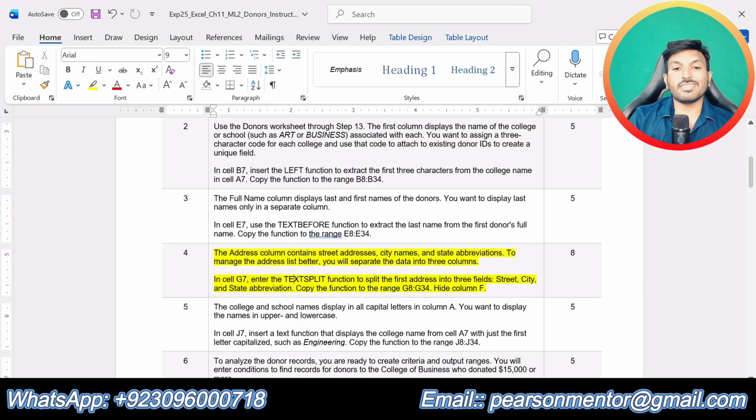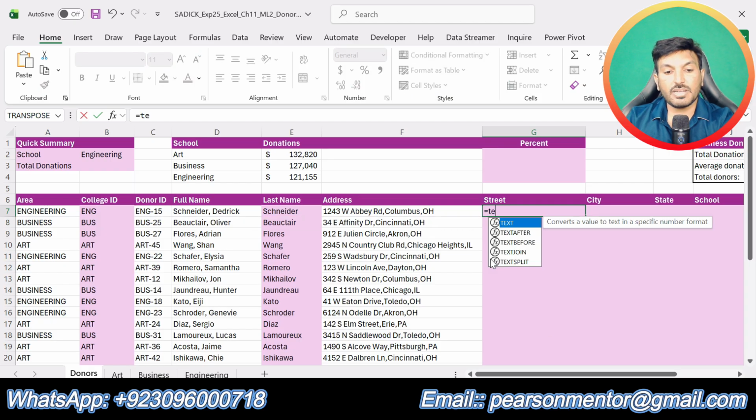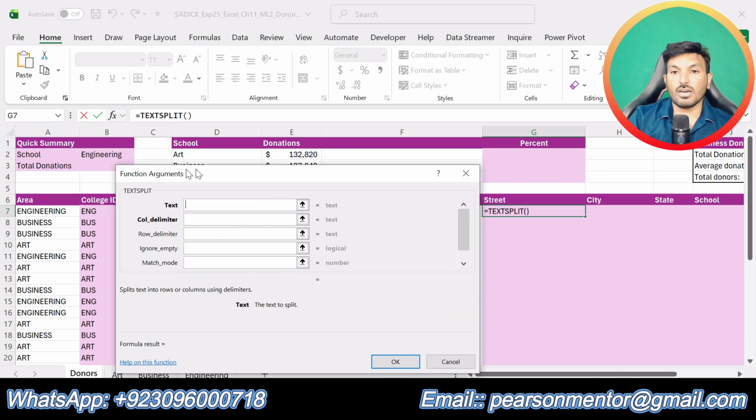So we are going to separate this. For this purpose, this is saying in cell G7, enter the text split function to split the first address into 3 fields: street, city and state abbreviation. Copy the function to the range G8 up to G34, hide column F. So first go to cell G7 and use text split, this function. Now click the function symbol to enter the function argument.